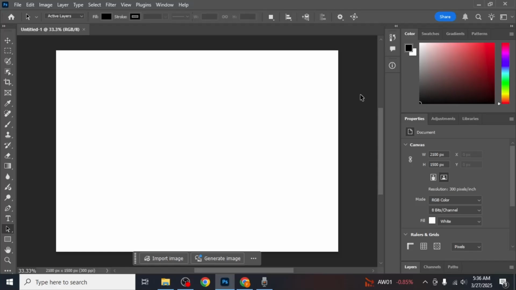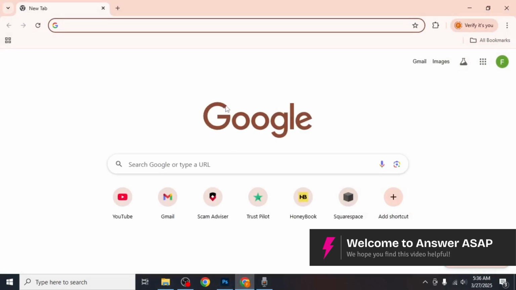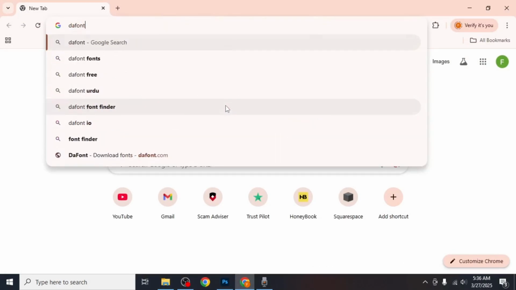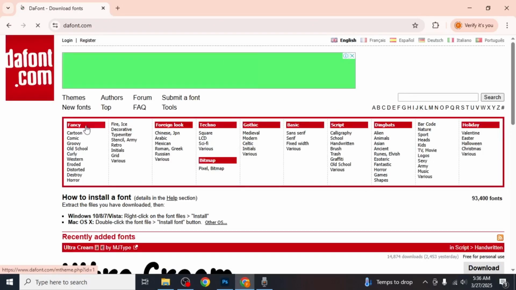In this video, I'll show you how to add fonts to Adobe Photoshop. First, open any browser on your system and search for DayFont, which is one of the most popular websites for downloading different types of fonts. Click on the official link to open the website.